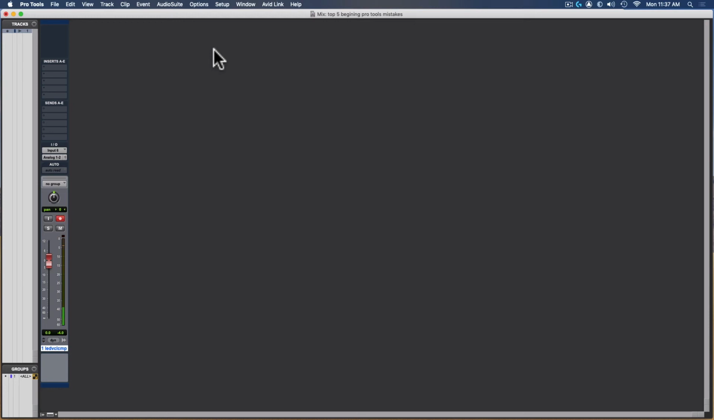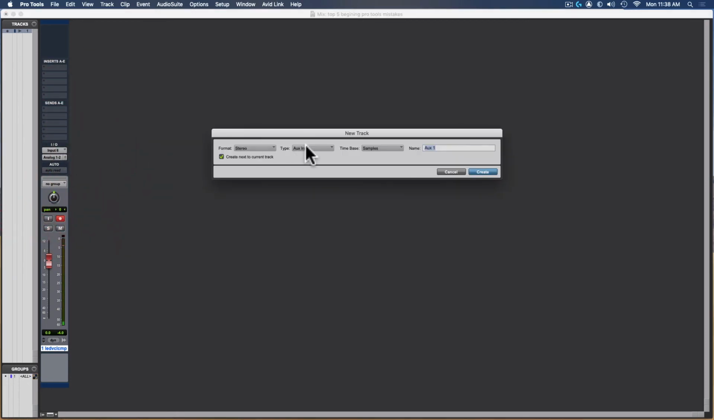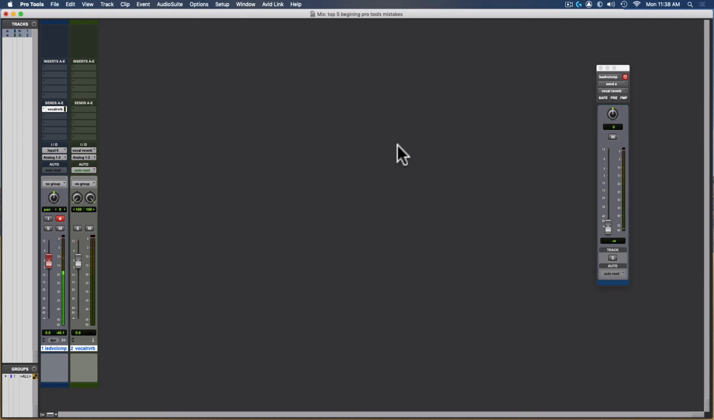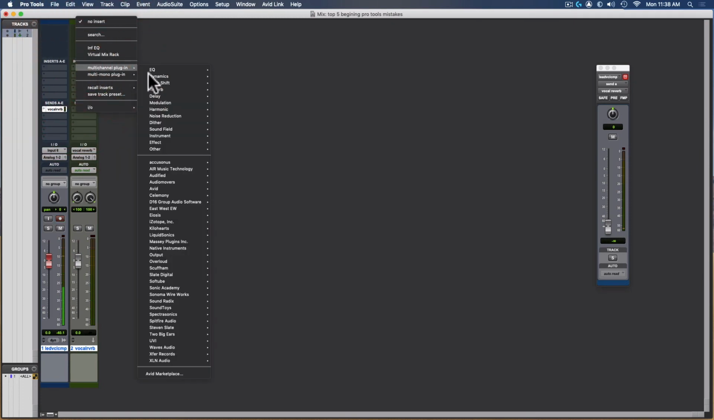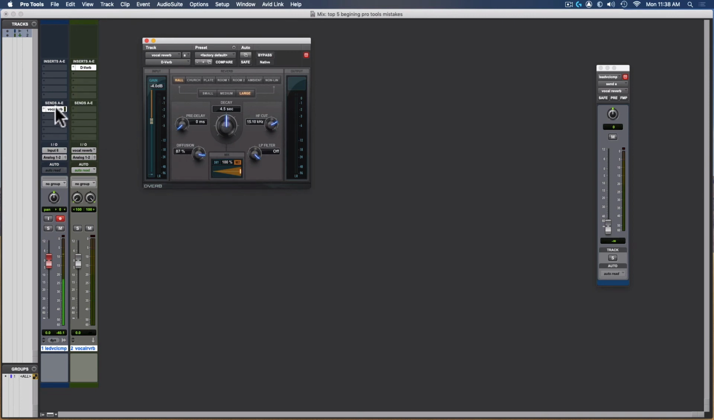So what you want to do is go to sends instead and click on the send and then go to new track. You're going to make it a stereo aux track and make this your vocal reverb. And then you insert the reverb on this track. Now, if you want to control the level to how much you send to the reverb, you click on the send, and then this is your send here. So now I have reverb.